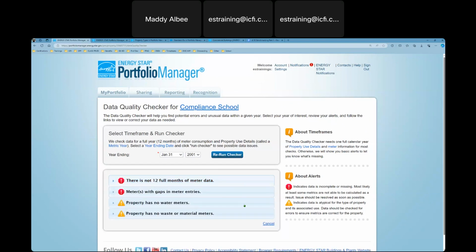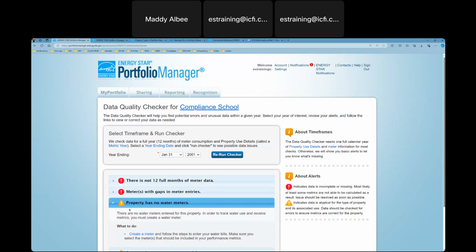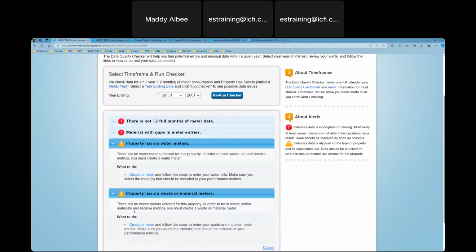So a few things. First, if you have no issues with your property and you're good to go to submit, you will have a green thumbs up. That means there are no issues. However, we don't see that here. If you have a yellow yield sign with an exclamation point inside of it, that indicates atypical data, so unusually high or low values, or no water meters, for example. If you receive an alert like this, but you know that the information is correct, then you can ignore that. But it is a good idea to just double check that information anyways.